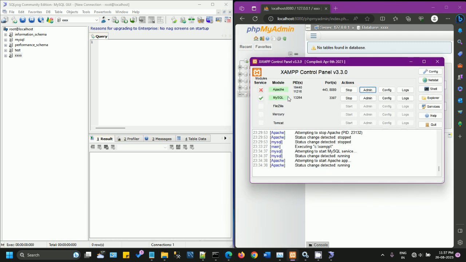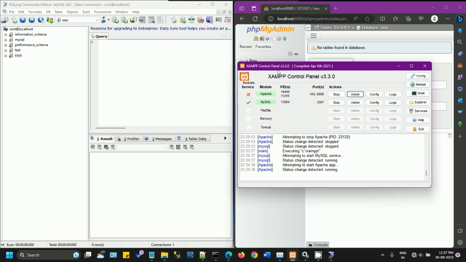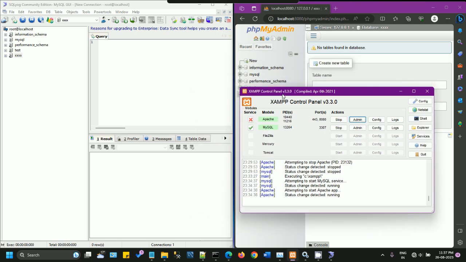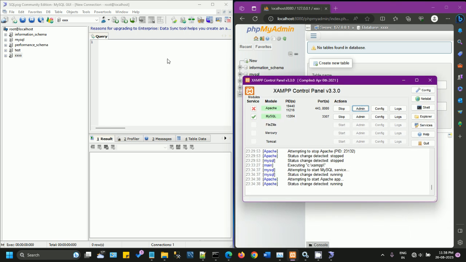So that means somehow phpMyAdmin is connecting to my original MySQL server instead of the MySQL which is provided by XAMPP. If you want to use the existing MySQL server from XAMPP, then this is not an issue, but I would like to keep it separate. So how to do that?